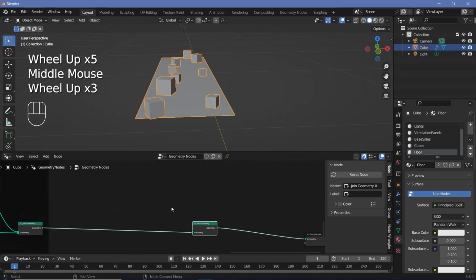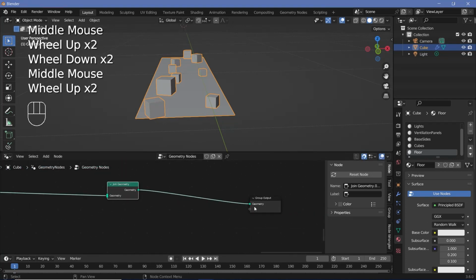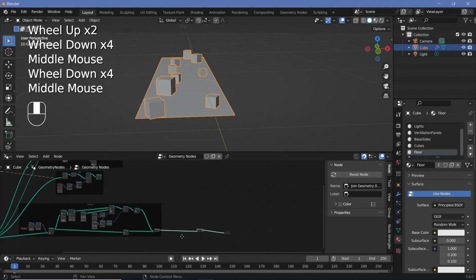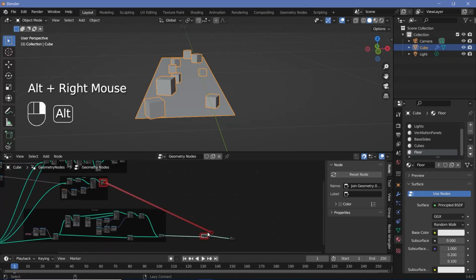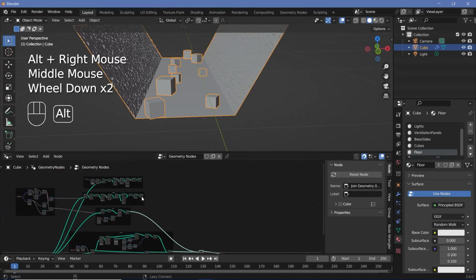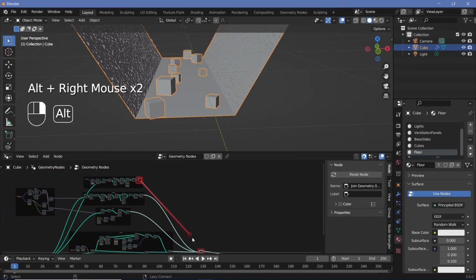Hopefully you can see we just added in a join geometry before the group output, and now we need to connect each of these into the join geometry. If you have Node Wrangler enabled, you can just press Alt, right click, and drag between these nodes, and they all connect up very easily, and you don't have to spend too much time doing it.